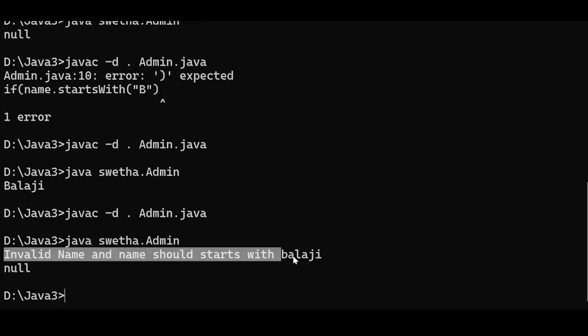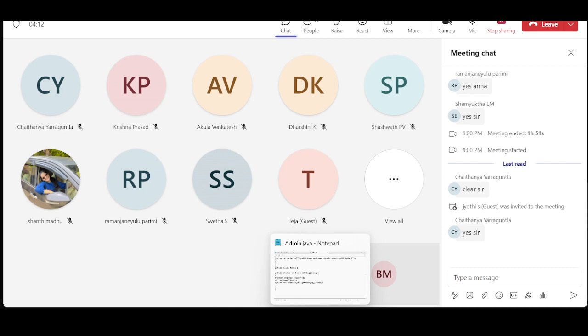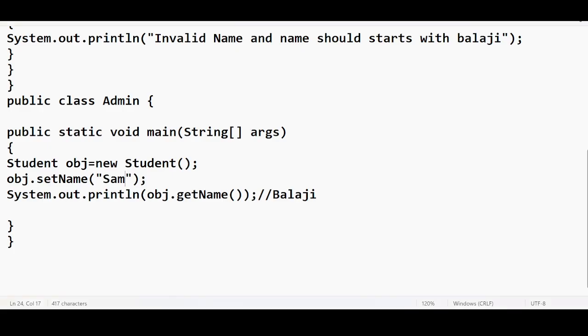Invalid name should start with Balaji. Are you getting this, everyone? It is not just like you place a setter and getter by following those rules. That is not the case.